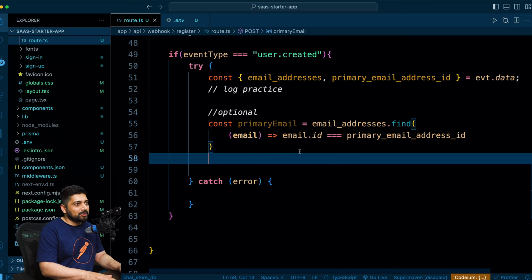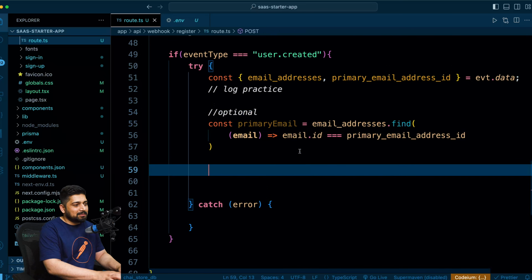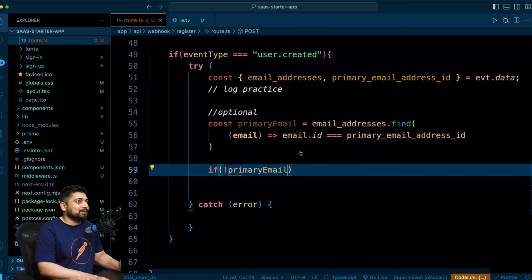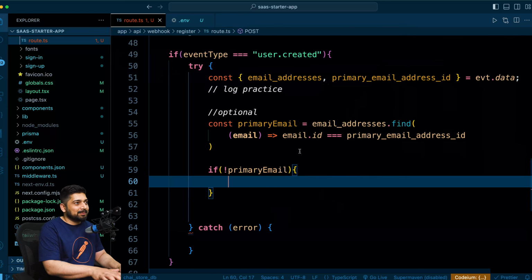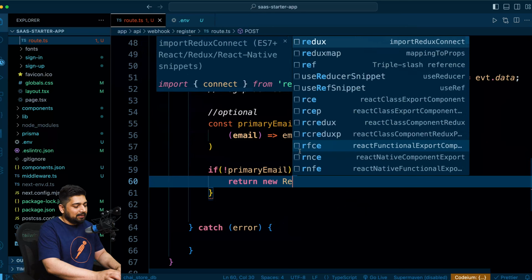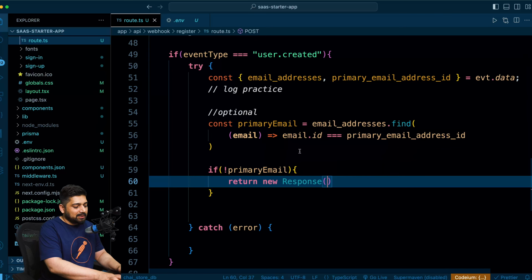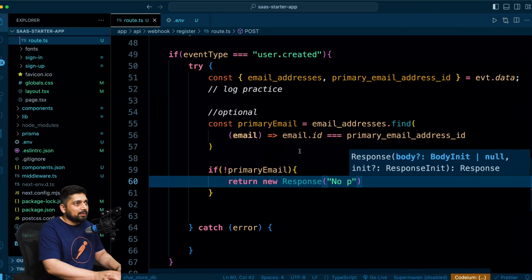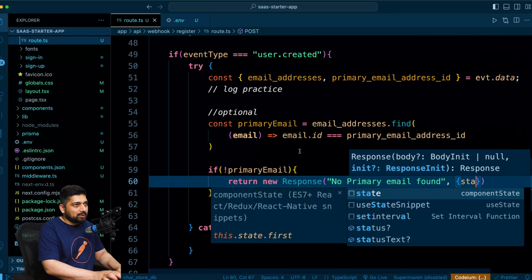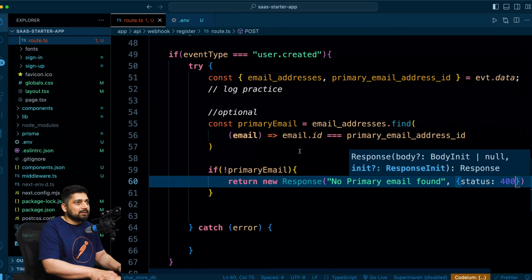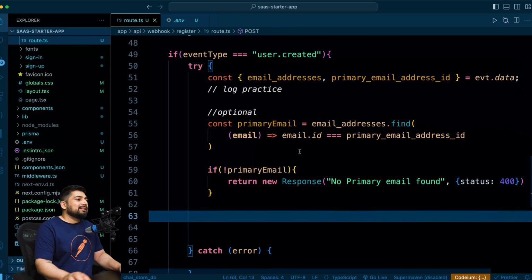But one thing you have to do is check here before doing anything. Make sure you check that there is a primary email address that you are able to grab, or you are just shooting in empty space. So we'll just say return new Response, which says no primary email found. You can go ahead and throw a status code as well if you wish. 400 is good enough. All right, this is the basics.